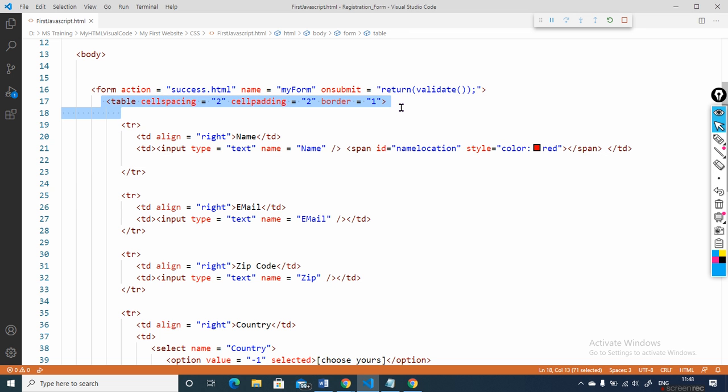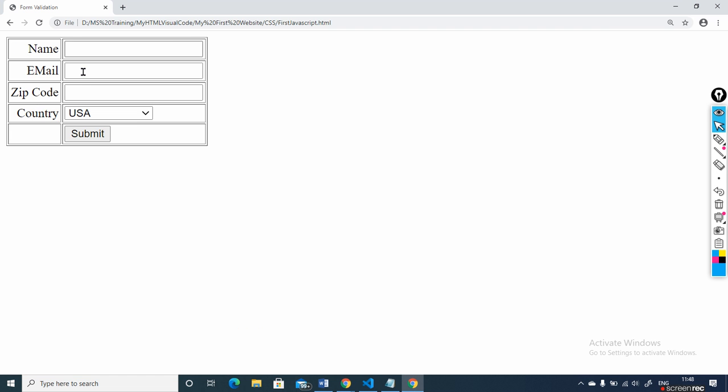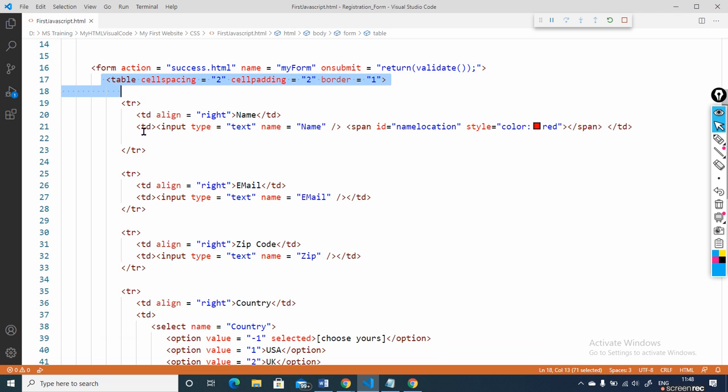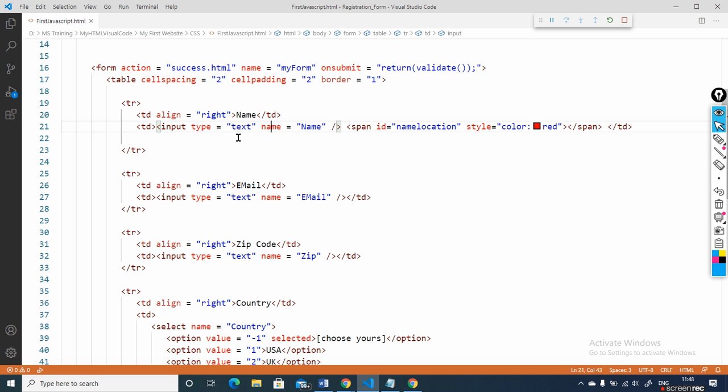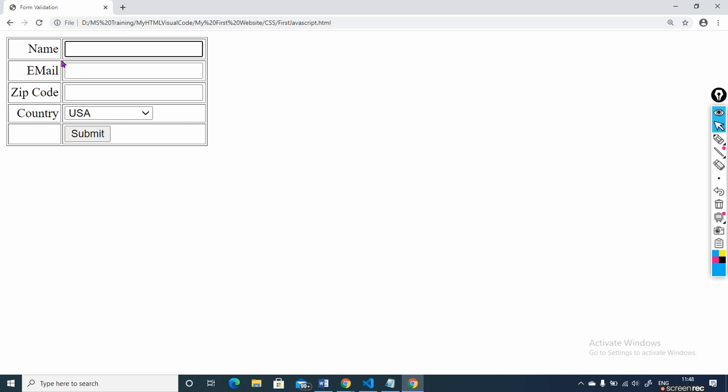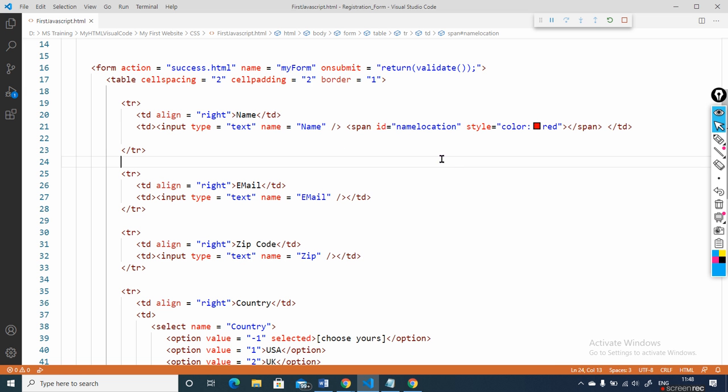Okay, so this is a table. In this table there is a table row. In that table row, I have a td with align, which is the name td. Then the next td is the input td, this input field. See, input type text, it takes the input, and it has the name. Sorry, its name is name. I have used the attribute name, not id.